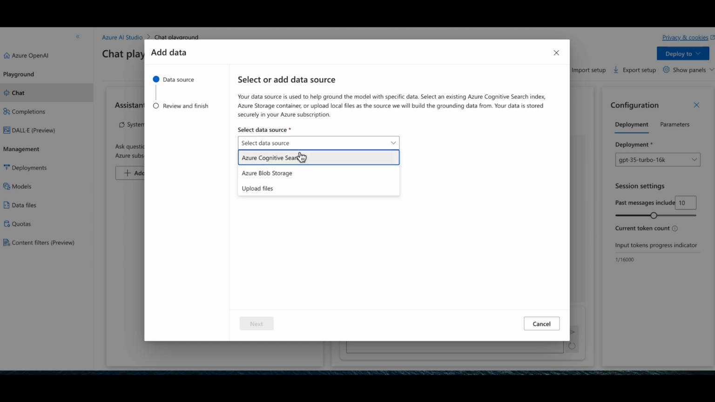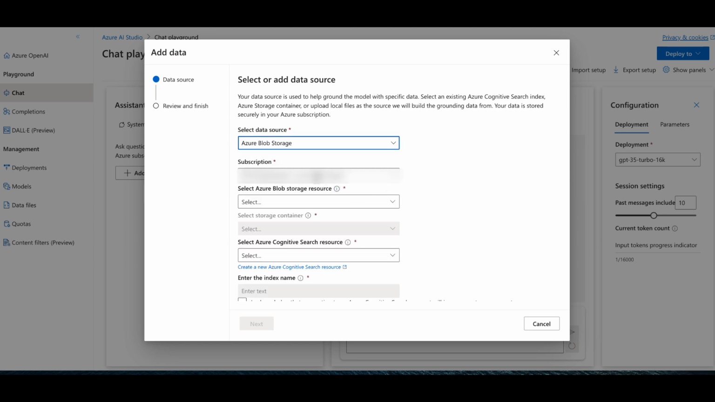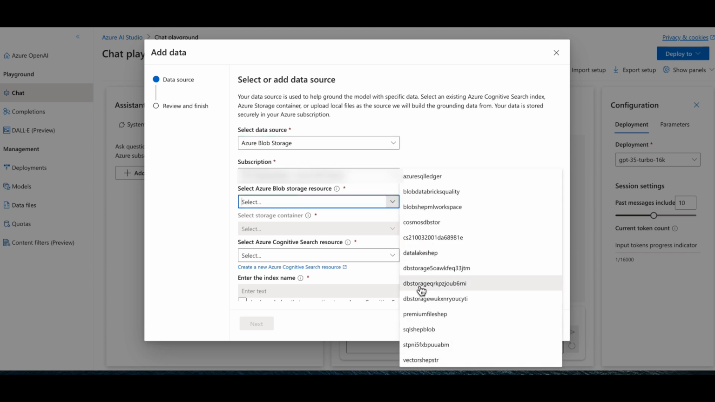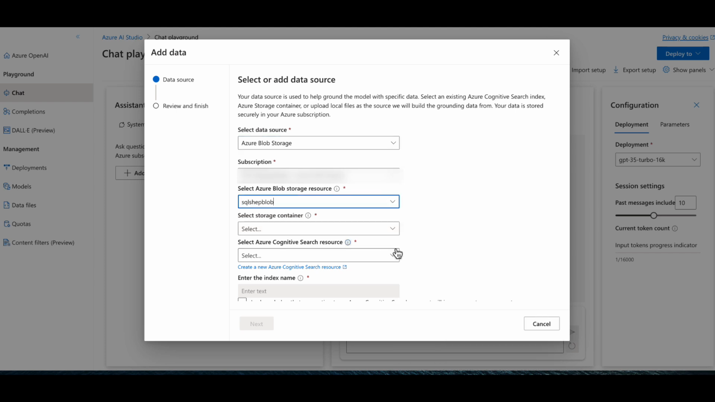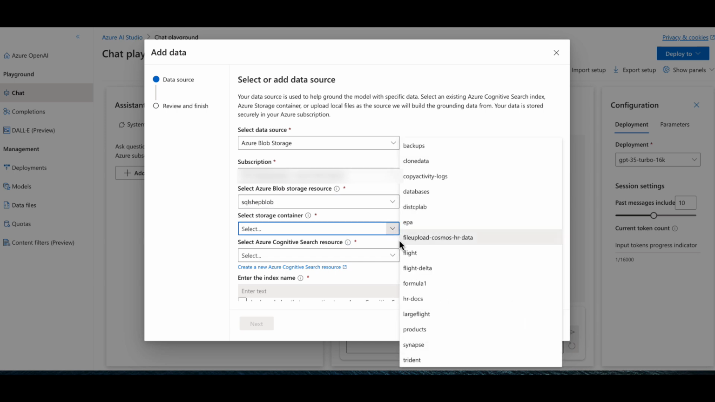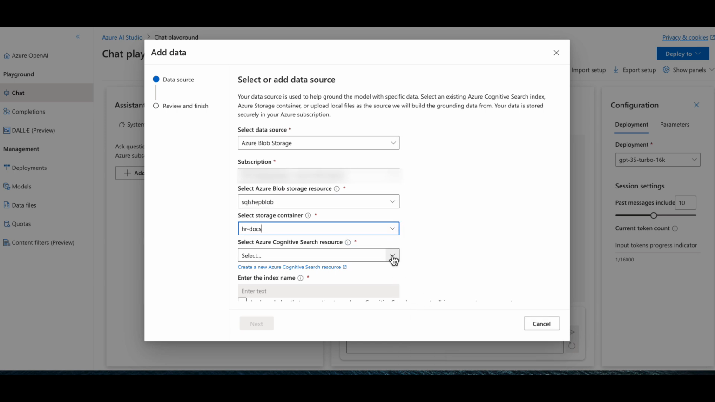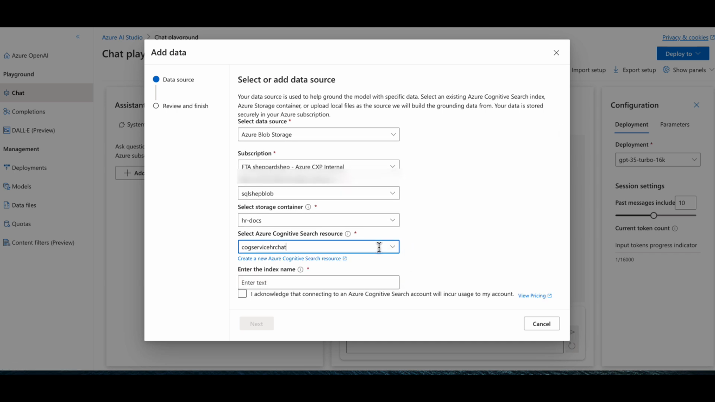So we're going to start out by selecting a data source. We're going to be using Azure Blob Storage. It's going to be in my subscription. I'm going to come down and pull up SQL Ship Blob, and we're going to go to the storage container HR docs. And then we are going to choose this resource that we actually created before. It's going to find the cognitive services resources that I have created in my account. You'll see that I have 3 out there, but this is the one that I actually created inside my resource group.